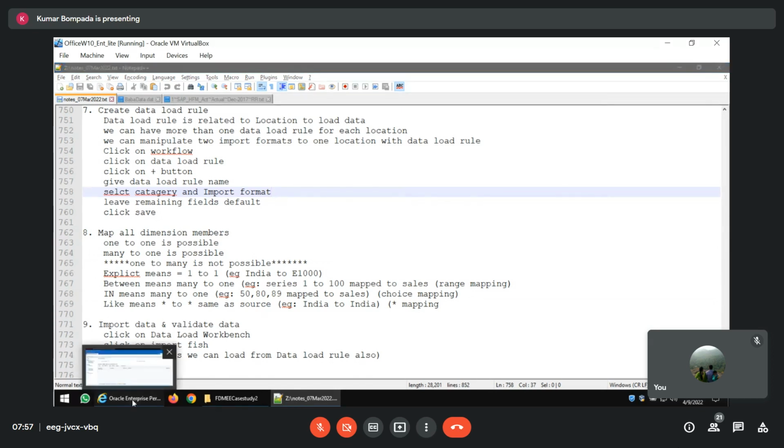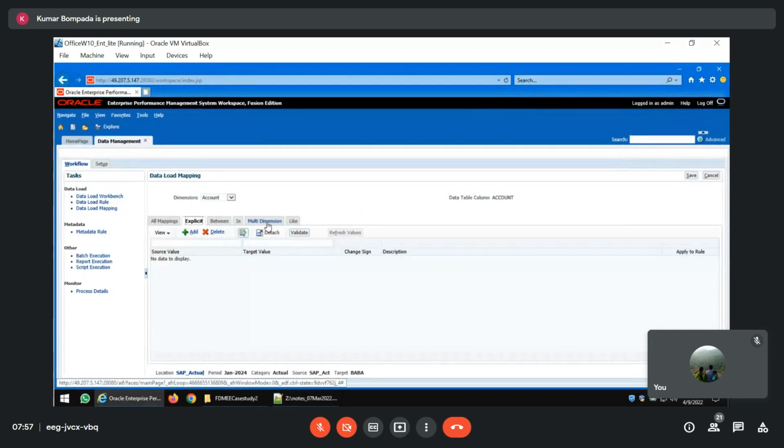Here I am not explaining multi-dimension mapping. In interviews they'll ask you if you know multi-dimension mapping, so please take the notes and study it. Multi-dimension mapping is nothing but mapping based on a condition. For example, if it is India, 101100 means load it into sales. If it is Hong Kong, 101100 will be loaded into purchases. Likewise, you can manipulate through multi-dimension mapping. Based on one dimension member, you can map another dimension member.